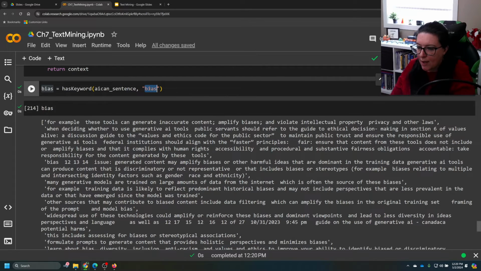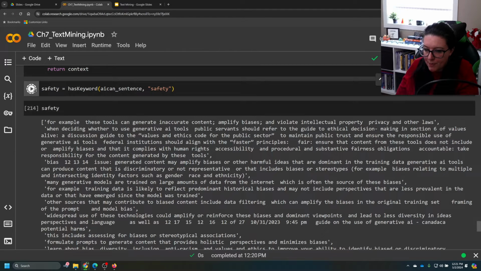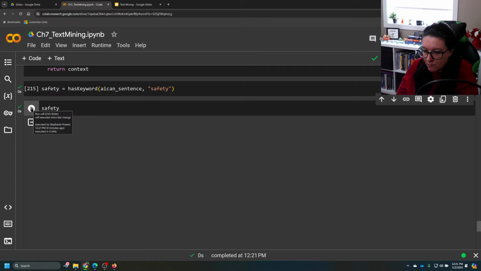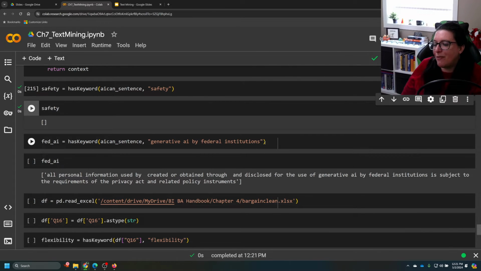We could try other words that might have popped up in our word cloud, and we want to know what is happening with that. Safety doesn't appear in the Canadian one. Safety appeared in one of them. I can't remember which one, but we could look at what they are talking about when there's safety. The Canadian one doesn't include the word safety in it. We could also look at generative AI by federal institutions, so you could look at a set where multiple words are tied together.